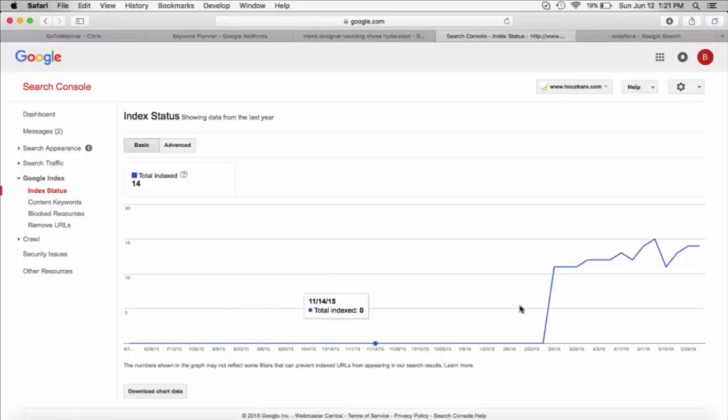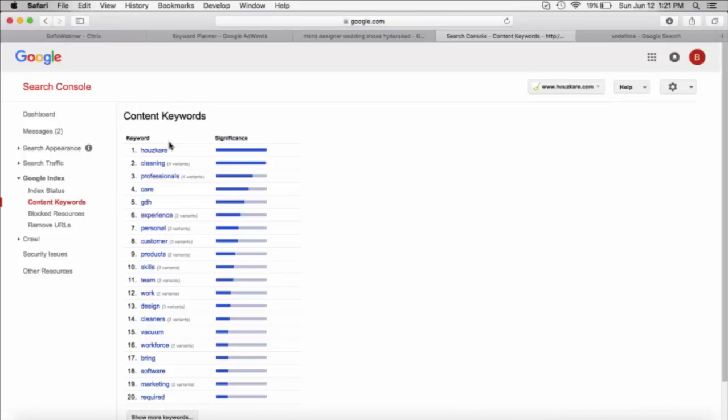Then you might want to check Google index. So far Google has indexed 14 pages here. If you want to see the content keywords, here instead of house care, it should be cleaning. Most of the significance that Google is getting is that the website is all about house care rather than cleaning. It should be professional cleaning out here. So this probably calls for a relooking at the content. We might have to rewrite it, ensuring that you give the major significance to cleaning services, professional cleaning services instead of the brand name house care.